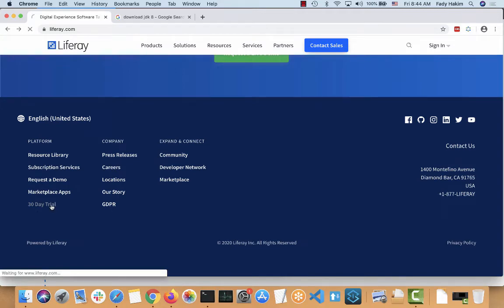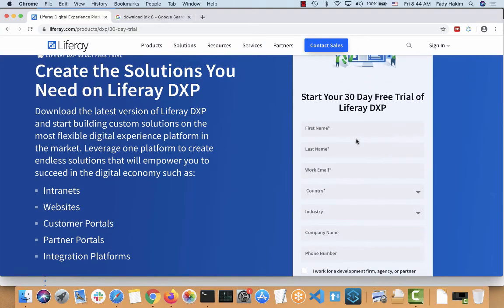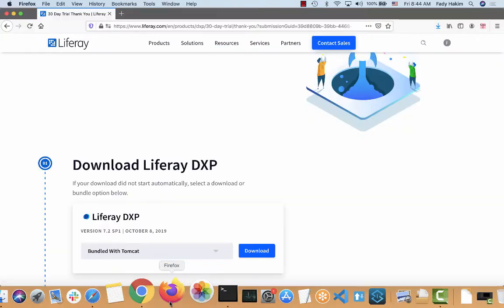So that's what you need to click on. And once you click on that link, you will have a form here to fill. So you just write your first name, last name, work email, and then once you finish this form and you click download, Liferay will send you a link to download the trial license, the XML file. So that's the first thing you need to do. I already downloaded this, so I'm not gonna fill this form. Let me open the other browser here.